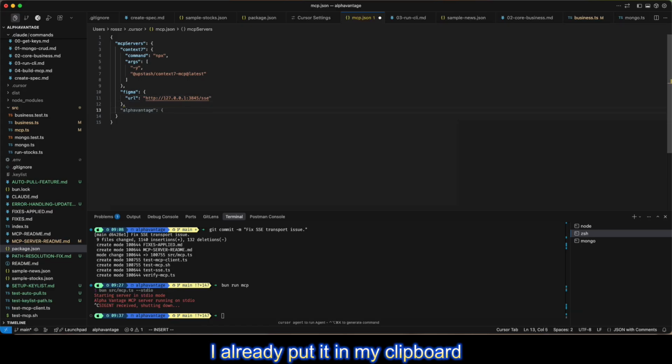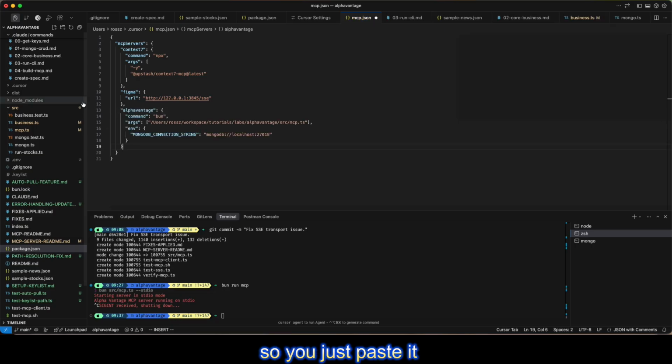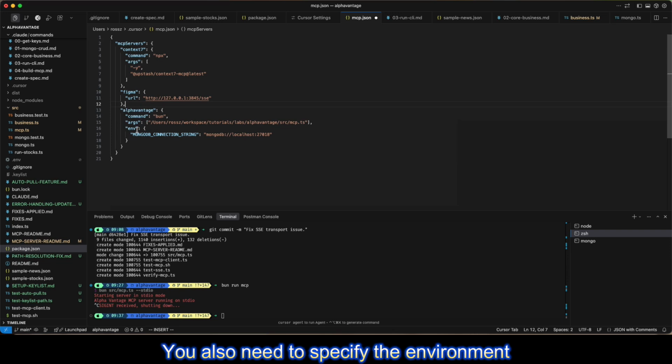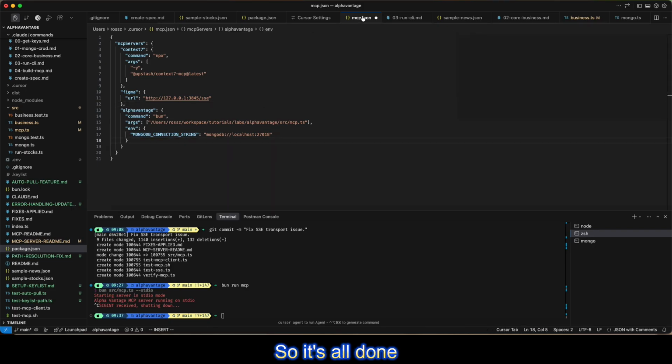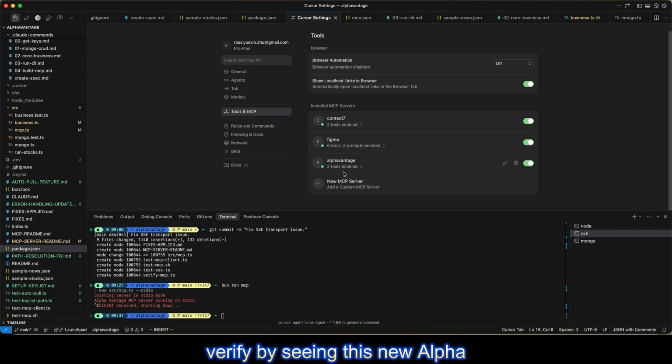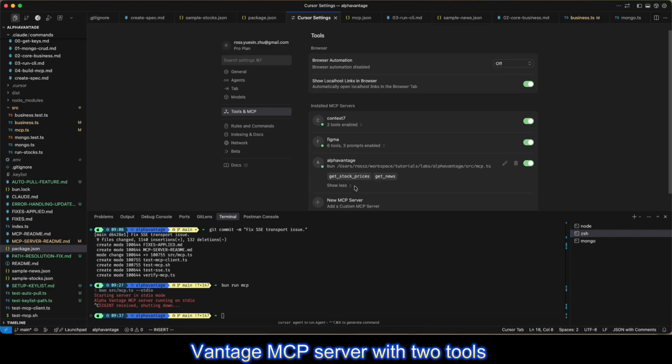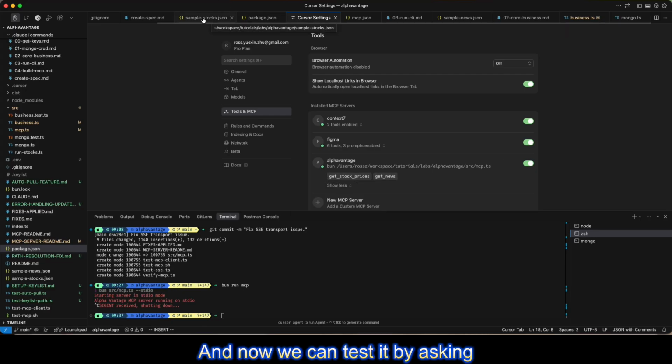I already put it in my clipboard, so you just paste it. You see, basically the same settings. The Alphavantage command is Bun, args is the mcp.ts full path. You also need to specify the environment variable, which is a Mongo connection string. Yeah, this one. So it's all done. You can verify by seeing this new Alphavantage MCP server with two tools available: get stock prices and get news. Yeah, that's fine.